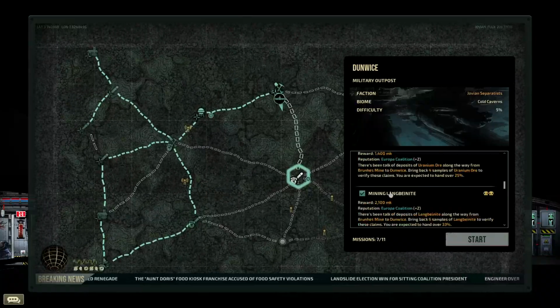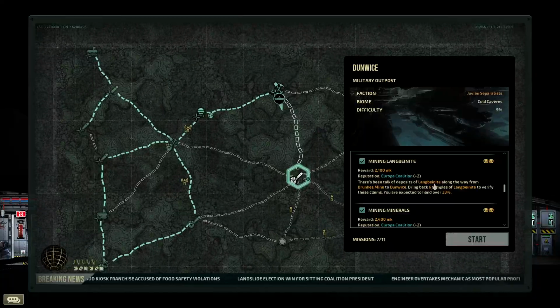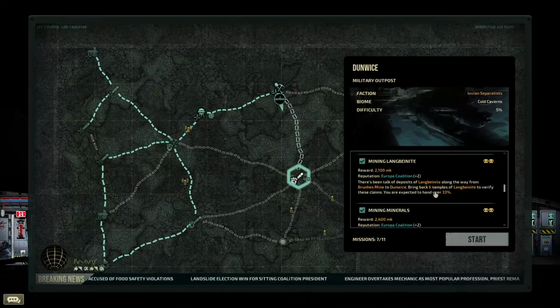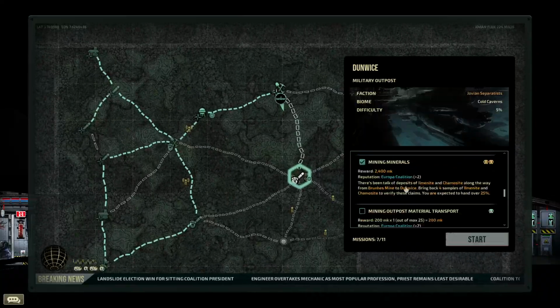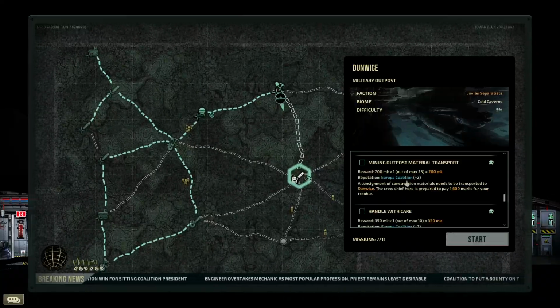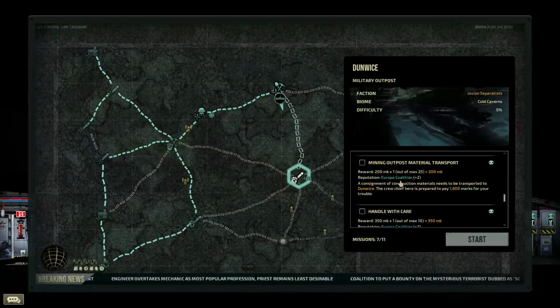But for example, I know what uranium is as well, but I don't know what langbenite is, and I don't know what it's good for. It says bring back 6 samples, hand over 33%. So if I deconstruct langbenite, I don't know what I get. Many of these, we will also skip the transport cargo because we only have enough to bring the husk eggs.